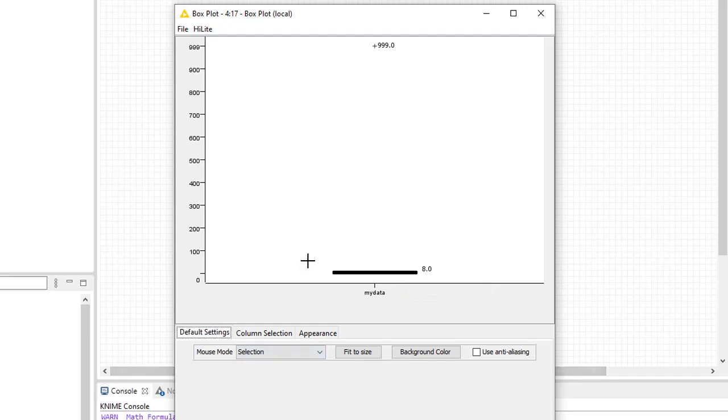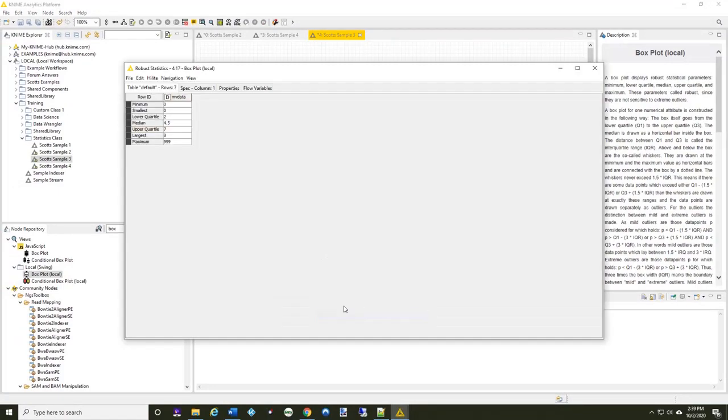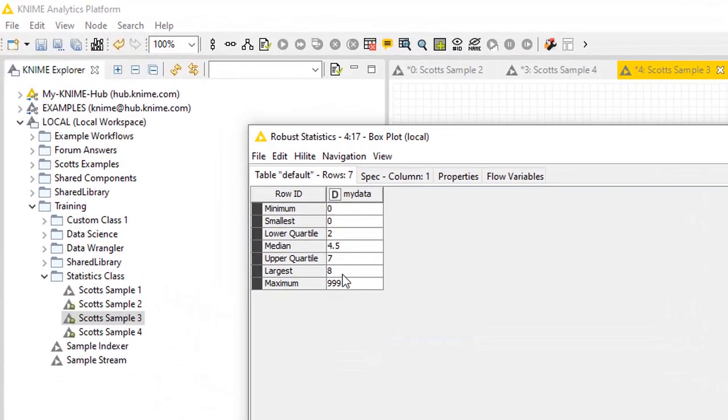So with mouse selection mode, I can't get in here to actually see the data. But if you want to go into zooming and moving, you can actually go in here to see the box plot. But that's why it's so squished up like that. However, when I view the robust statistics, again, I can see now my maximum and then the largest and smallest are now properly identified.